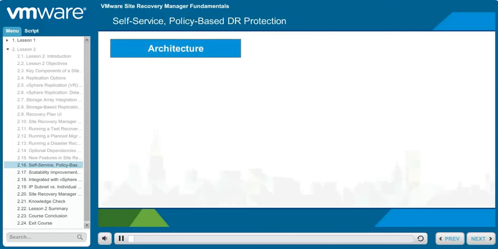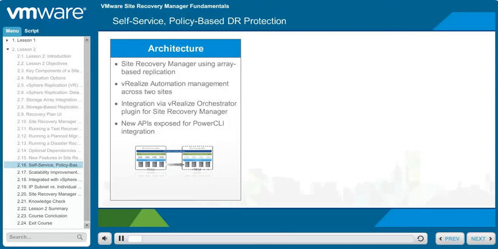Let's expand on the self-service, policy-based DR capabilities that are now possible with Site Recovery Manager, vRealize Automation, and vRealize Orchestrator. From an architecture perspective, Site Recovery Manager must use array-based replication, not vSphere replication, and vRealize Automation management must span both sites. Also note that Site Recovery Manager can also be managed via PowerCLI.